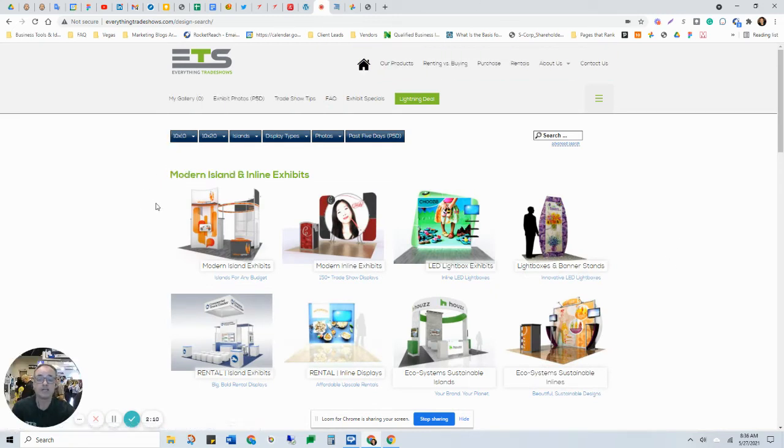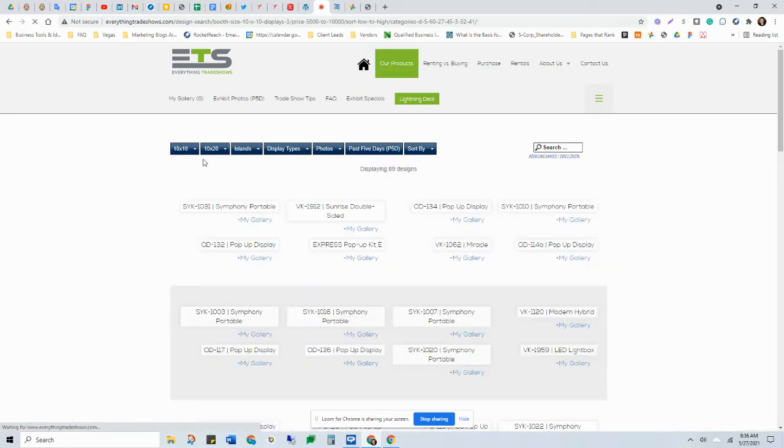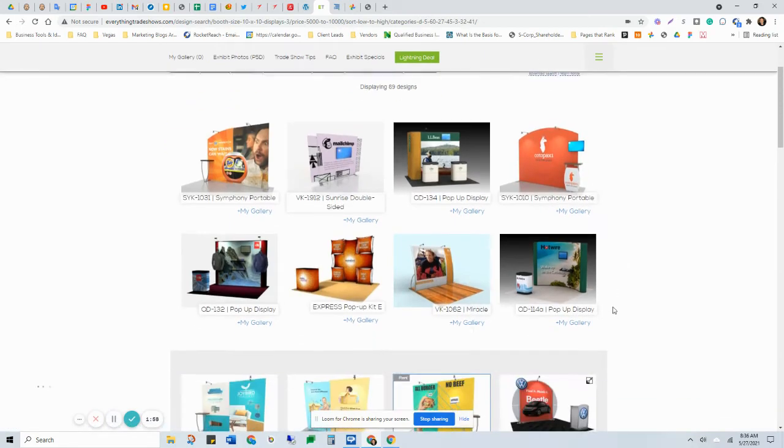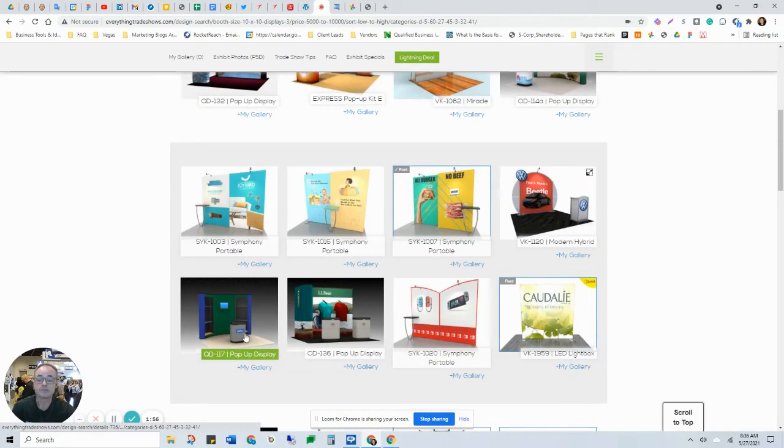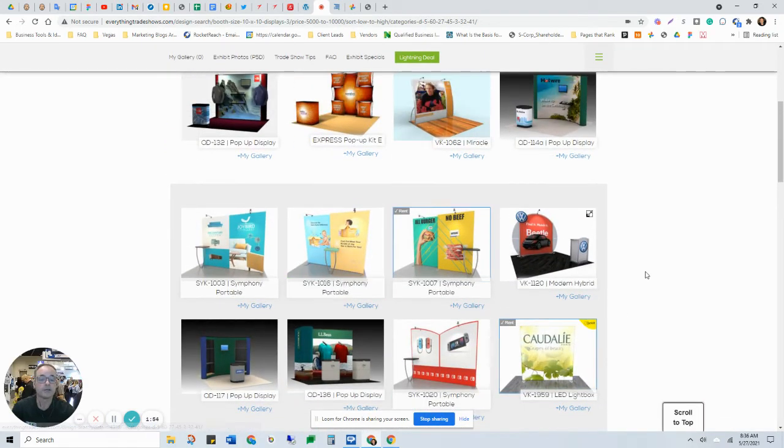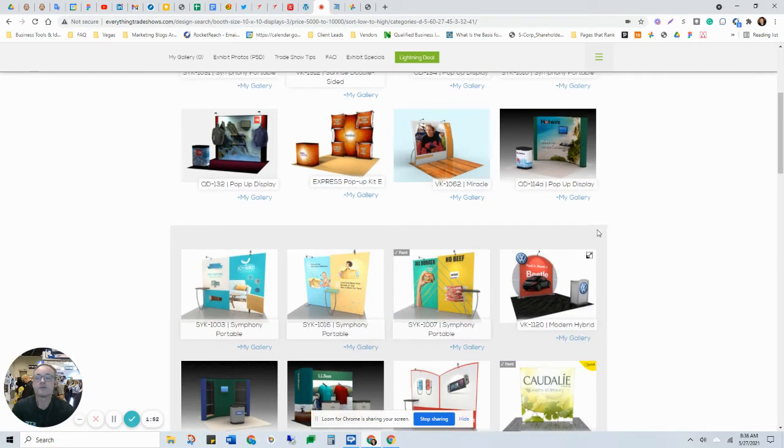In our particular case, we have 10 by 10 broken down into less than 5,000, 5,000 to 10,000. It can go as high as 25,000 or more, depending on what you would want to go in there. So let's look at the 5,000 to 10,000 options real quick. As you can see, there's all types, backlit, front lit. They have counters, different things like that.